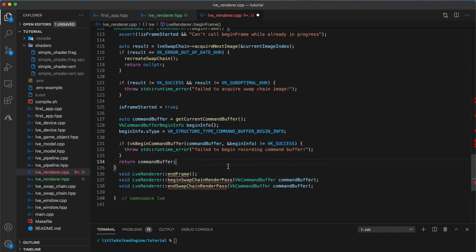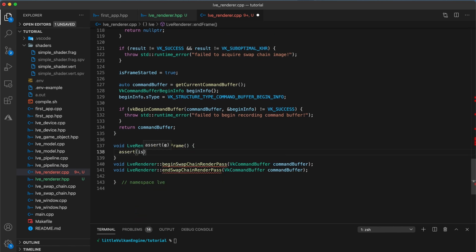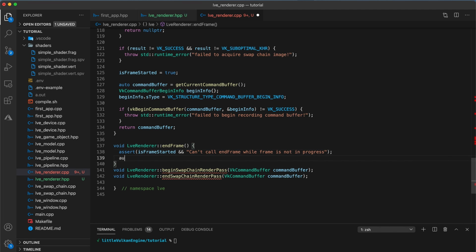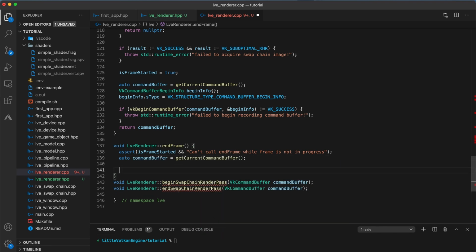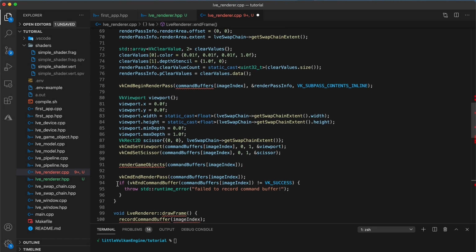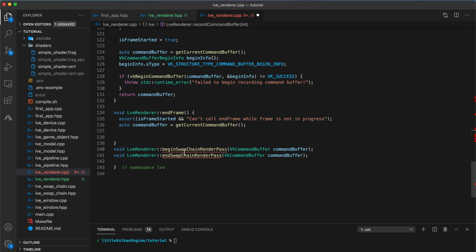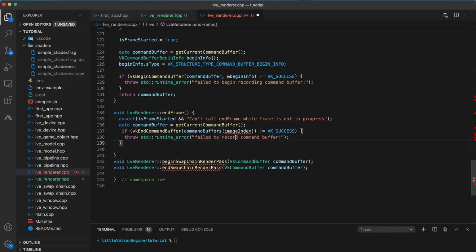Next, let's implement the endFrame function. Start with an assert isFrameStarted, and with the message "can't call endFrame while frame is not in progress." I'll fetch my command buffer and put it into a local variable with auto commandBuffer equal to getCurrentCommandBuffer. And then scroll up to the end of the record command buffer function and just cut out the last 3 lines ending just the command buffer, not the render pass. Paste these lines into the endFrame function and update the arguments to use the local command buffer variable.